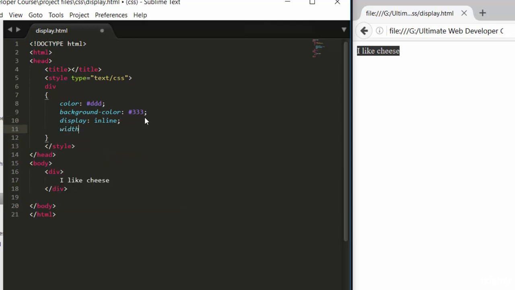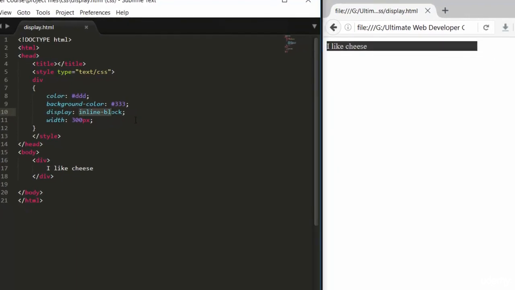Let's see. Let's provide a width, say 300 pixels. Let's save it and hit refresh. See, it's not happening. But let's change it to inline-block. Let's save it, hit refresh. Now see, it is accepting because it's inline-block. So inline-block accepts inline properties and also block properties. These width and height properties are applied to block level elements, and an inline level element does not accept the width property, but inline-block accepts all the properties of inline and block.